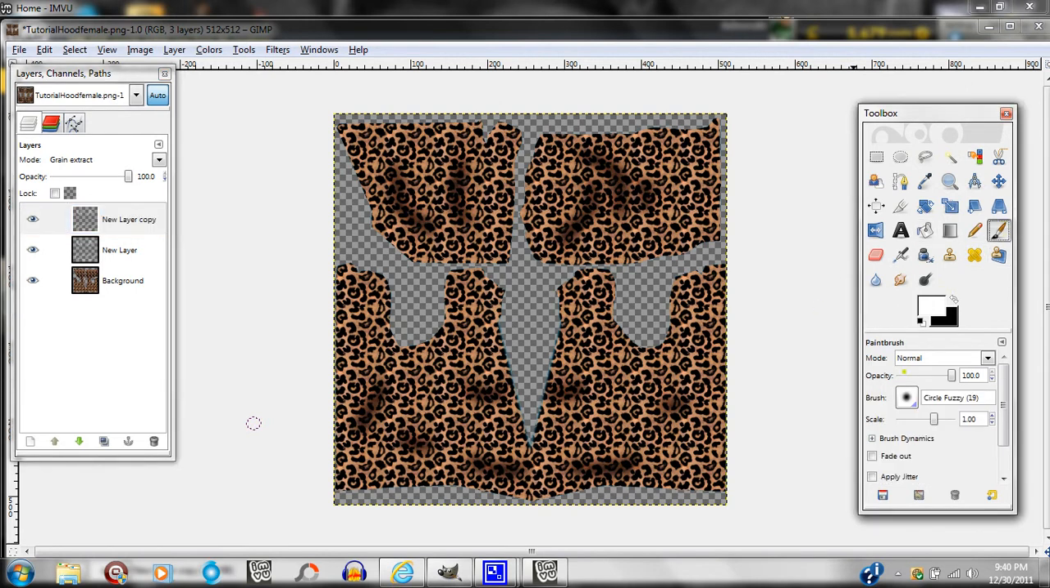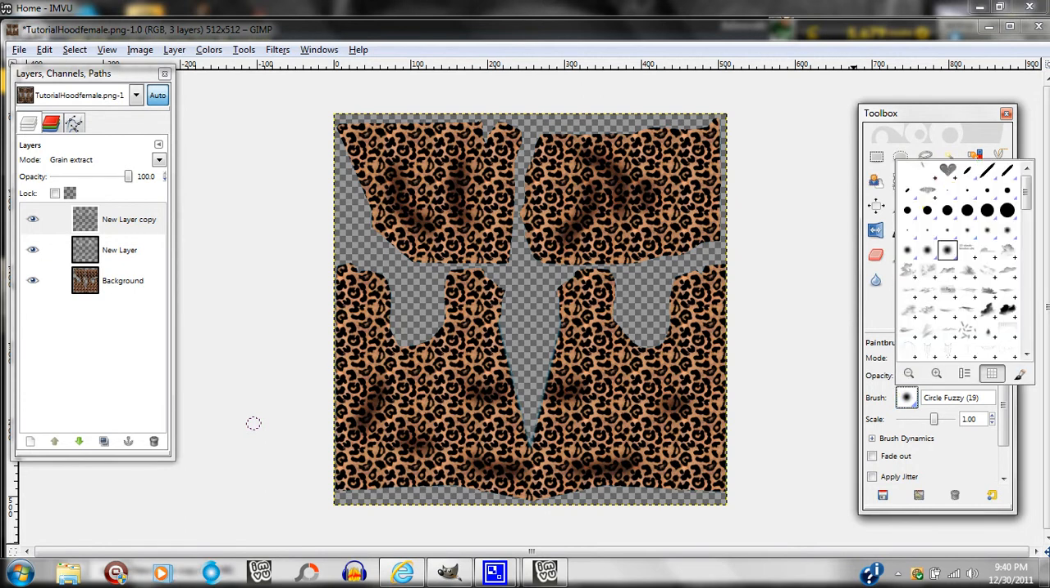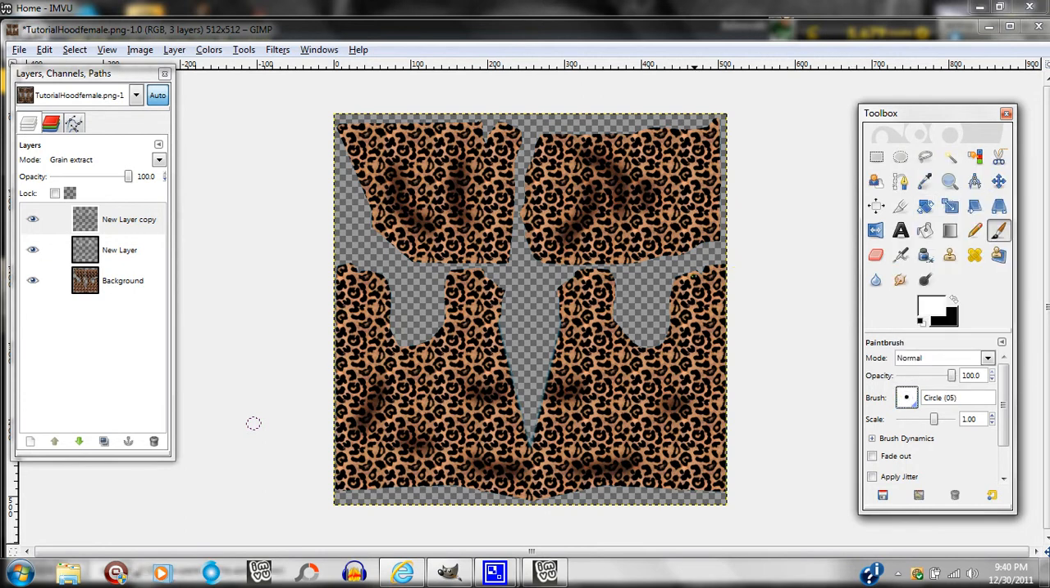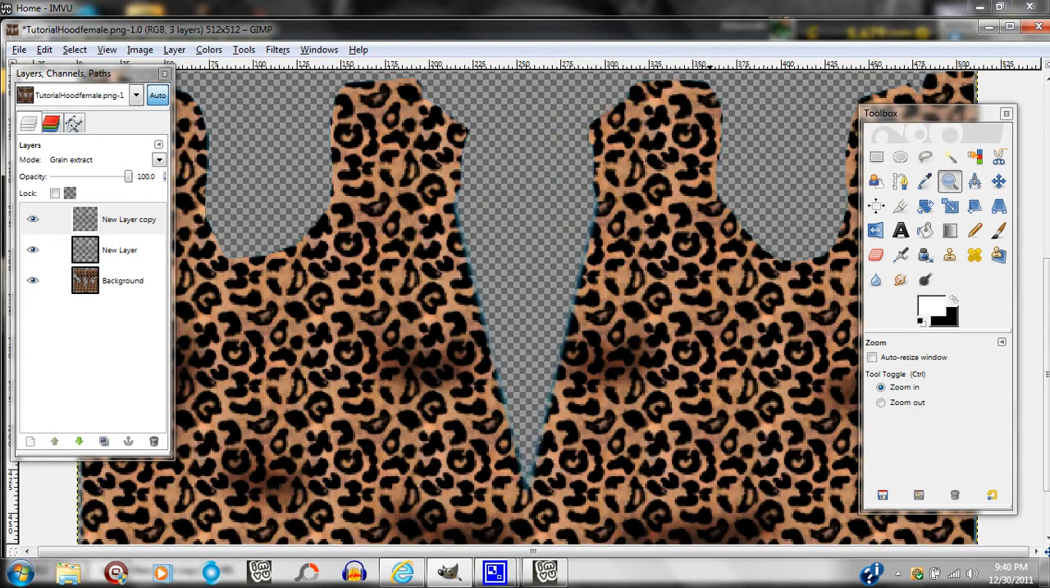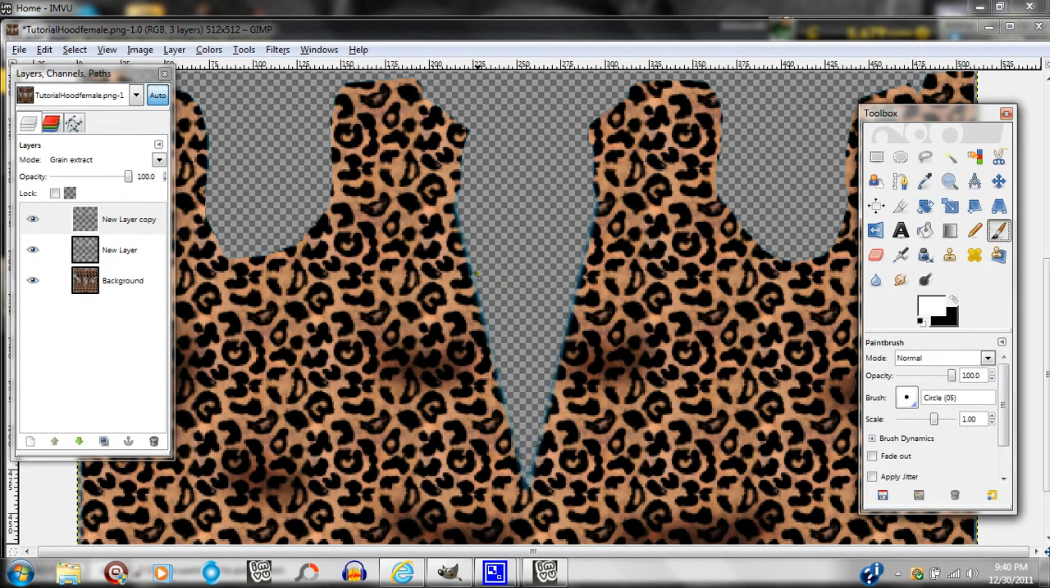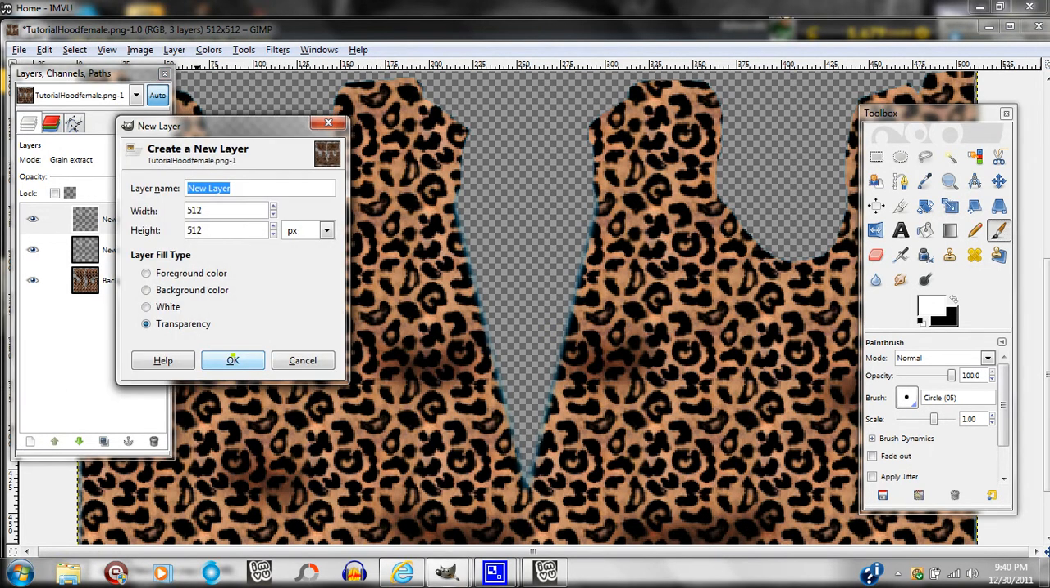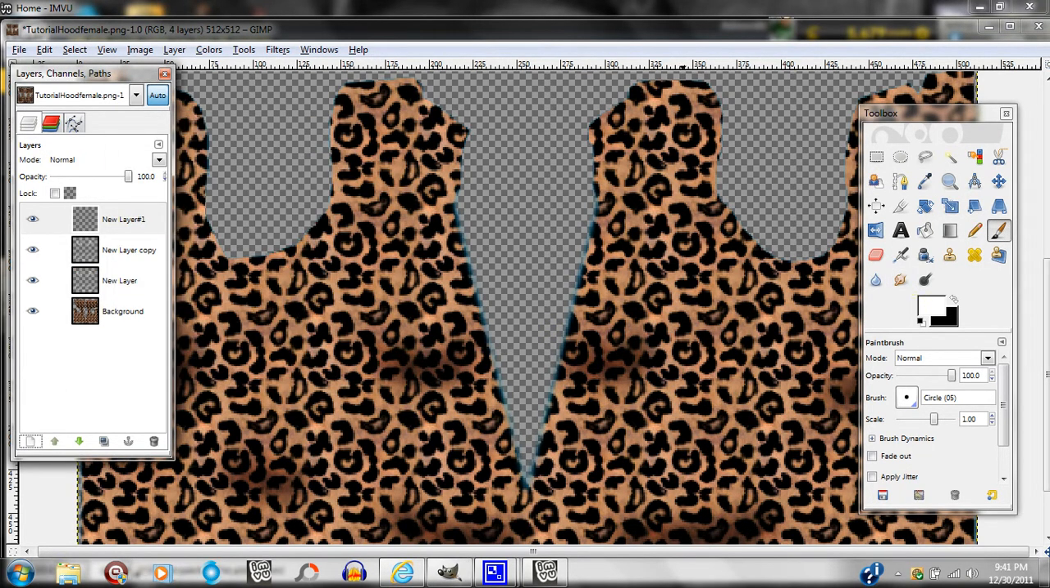You could go to your brush tool, go to the smallest brush, and zoom in to where you want to put your buttons, which would be here, along here. I'm going to use my brush tool as stated, and I want my buttons to be, let's say, black. Create a new layer, of course, and we're going to use black as the button, and just place it wherever we want it to be placed.